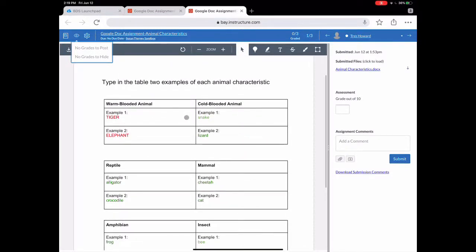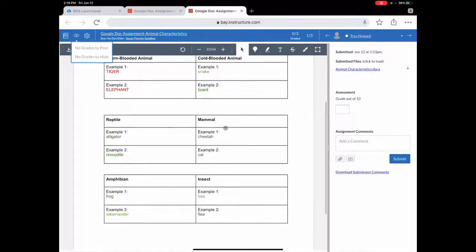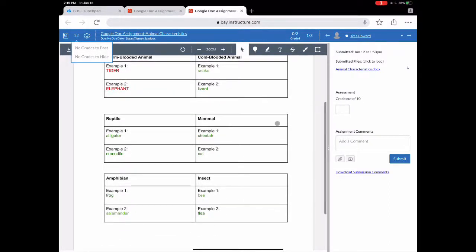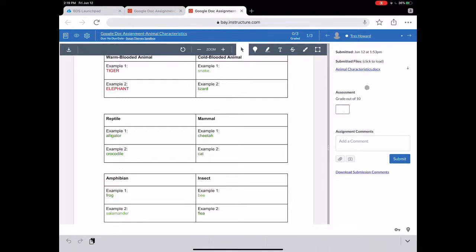Okay, so in this first example, students were to actually fill in this Google Doc with some examples of different animal types. I can see that it looks like this student has completed this assignment, so I can quickly give the student their points. In this case, this assignment was worth 10 points. I'm going to go ahead and give the student 10 points.